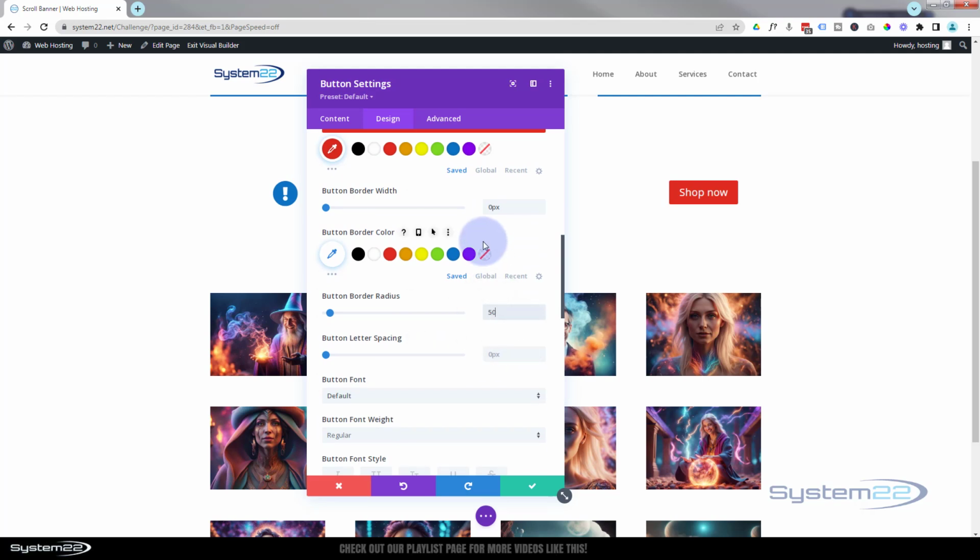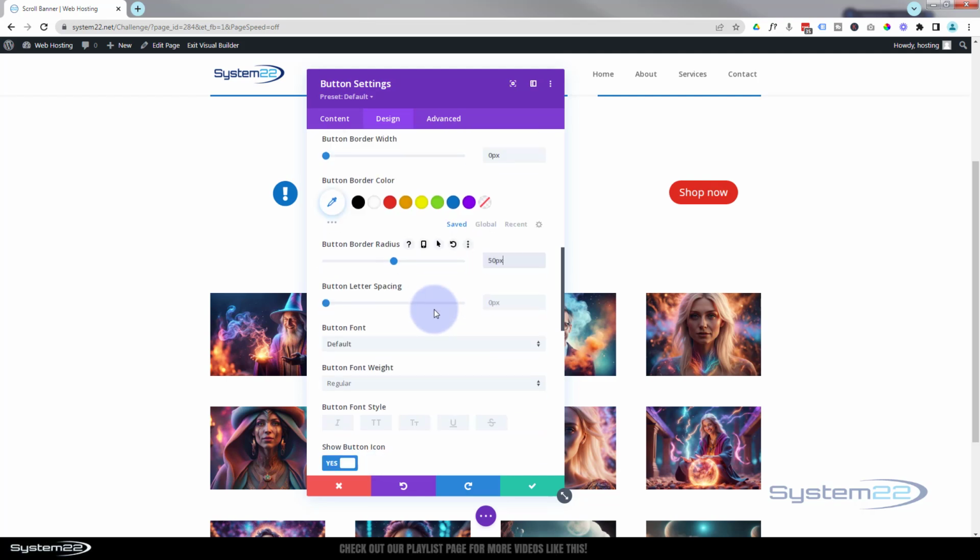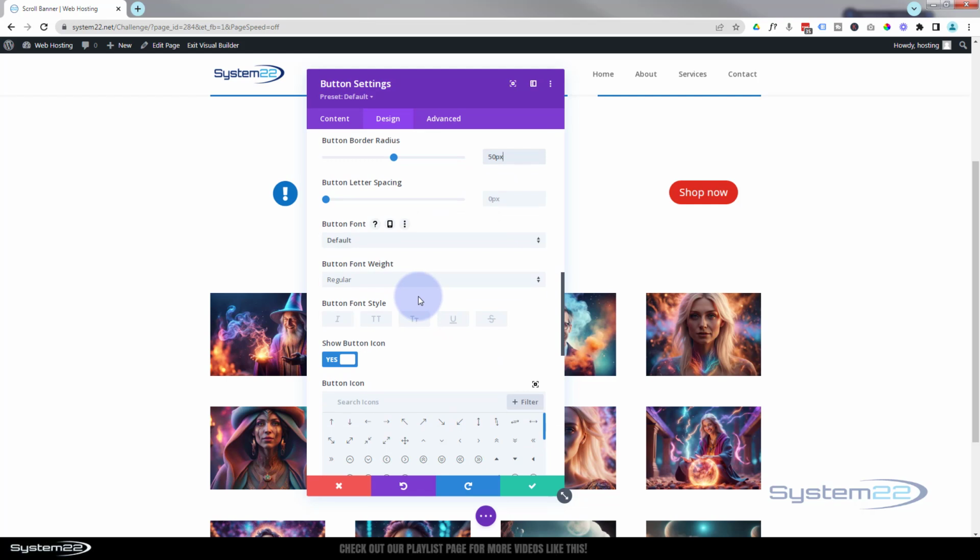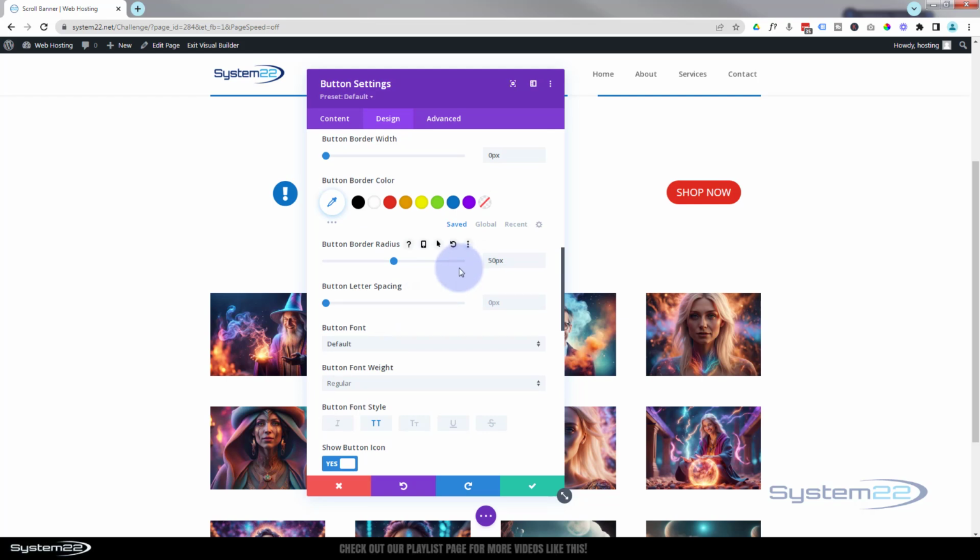So I'm going to put a 50 in there. It'll put in the pixels for you. Makes it a sort of pill shape. Letter spacing's fine. And the font's fine. I will capitalize it. That looks a little bit big. Let's take it down a little bit in size.